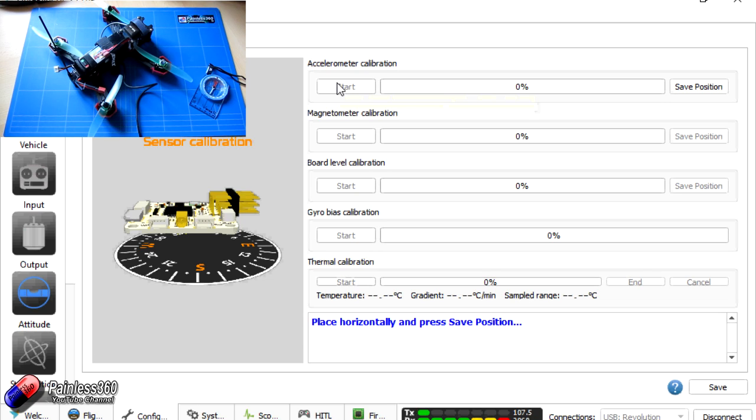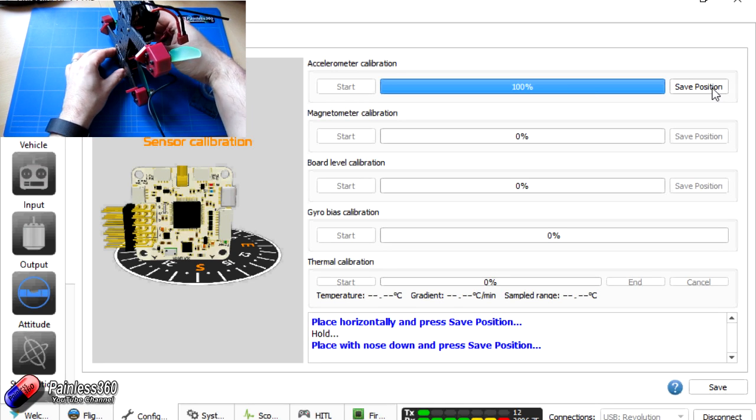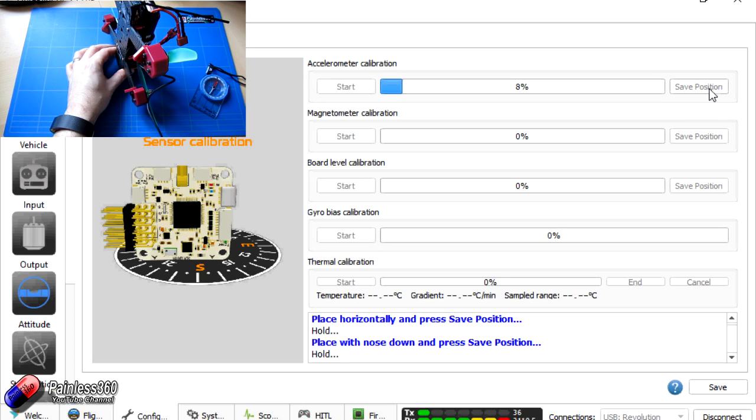I'm not going to touch anything. I'm going to click save position. It's going to calculate that, and then it's going to ask us to move the craft around. So now place it nose down. I'm going to want to keep it very, very still. Click on save position.